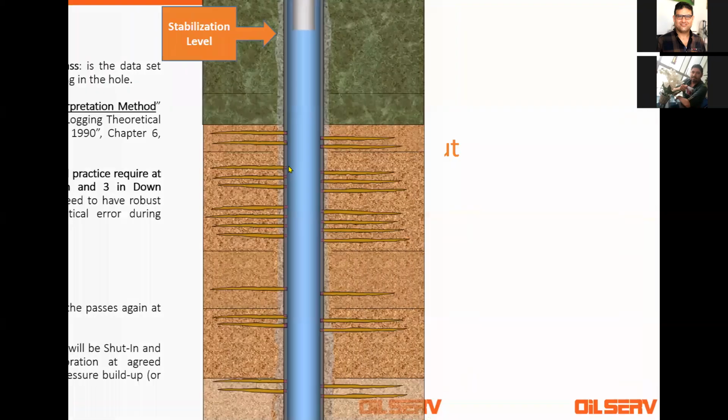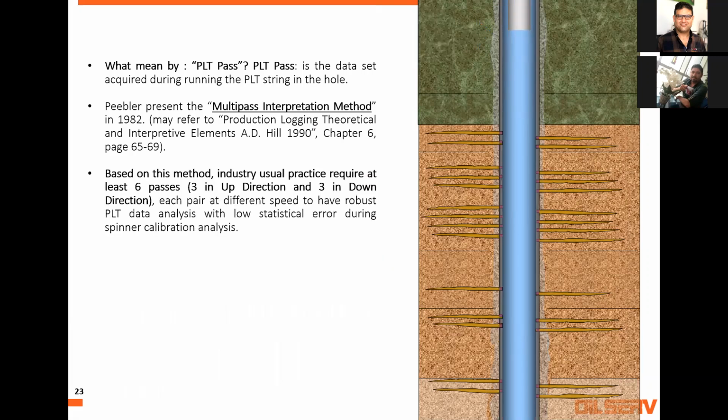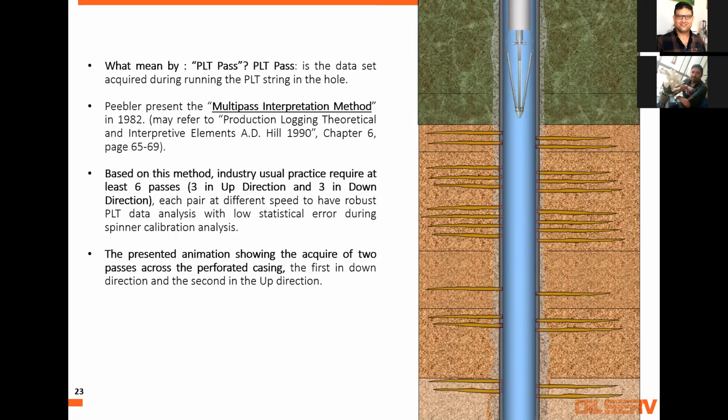Oh, come on. Okay. So this is a PLT pass. So now the animated one will show why it is not animated. Okay. I think I can see something. Yeah, but it's have to go down and go up. For some reason.